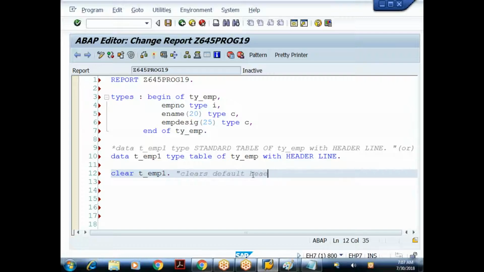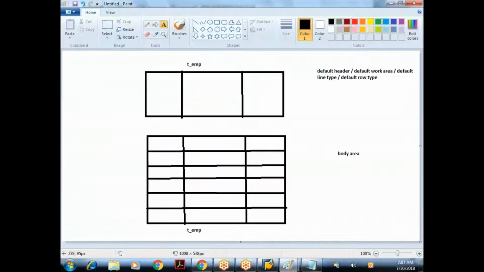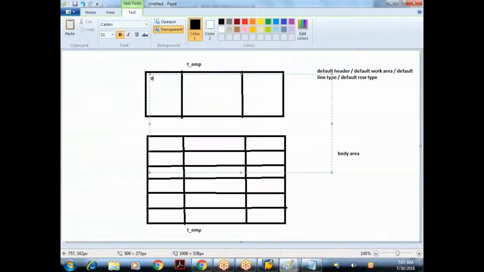Default header data, default header area. Okay, done. So assume that nothing is there as of now. You'll have default values. What are the default values here? Employee number is integer, so 0. Employee name is character, so space. And designation is also character, so it will be space. Done.